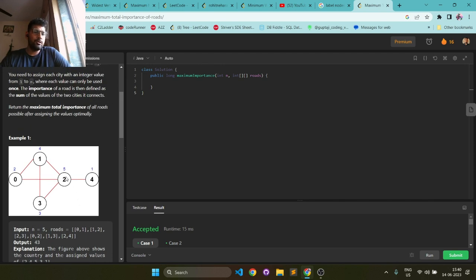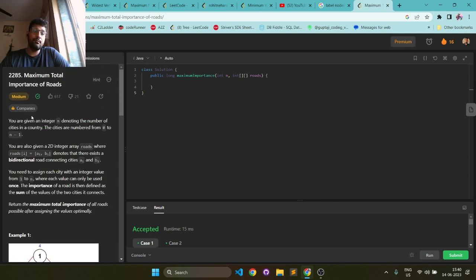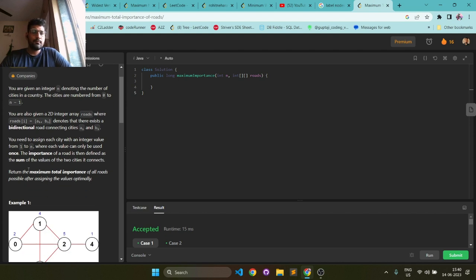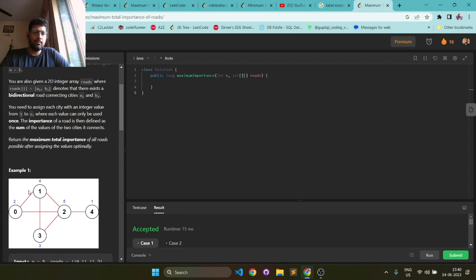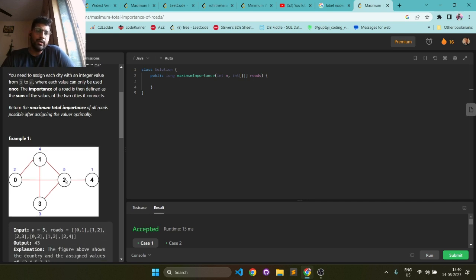What this problem says is that there are nodes labeled from 0 to n, and you have to label them again with values from 1 to n, such that the cost becomes maximum. And how do we calculate the cost or the importance? Basically the same thing. They are just changing the name so that it looks a little bit different, I guess.